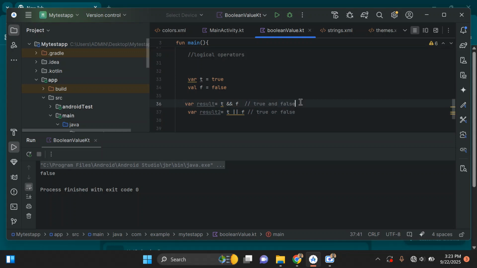Okay, you know what? I think it's best to look at each of them separately. So look at the and statement and the or statement. So let's take a close look at the and statement.